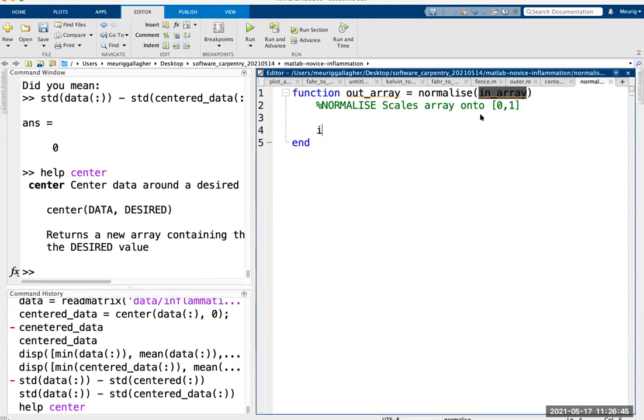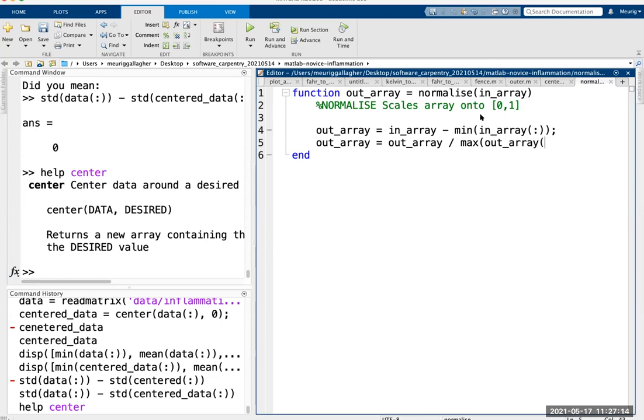So we want out array equals. So the first thing we want to do is scale the minimum to 0. So what we can do is in array minus the minimum value of in array. So that's just going to make sure that the minimum value is 0, and then we can scale it so that the maximum value is 1. So we can do out array divided by the maximum of out array. And that's just going to scale it like that.